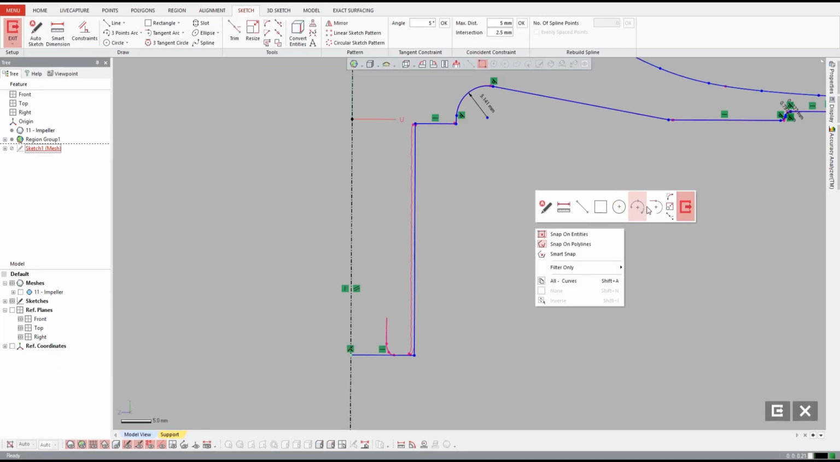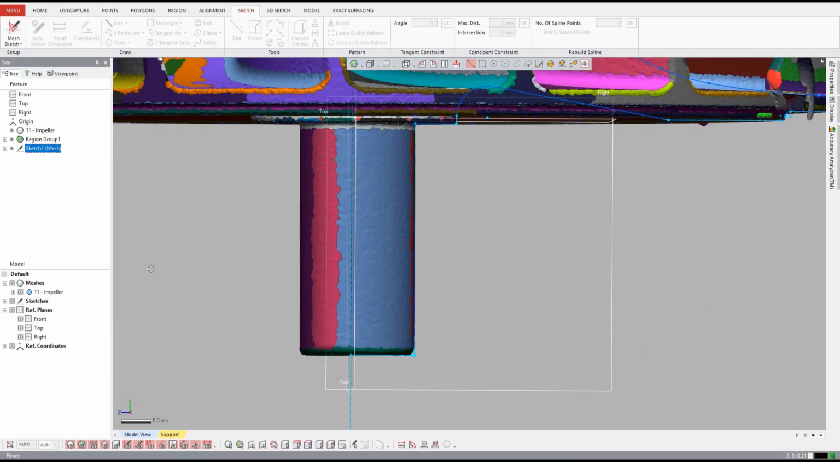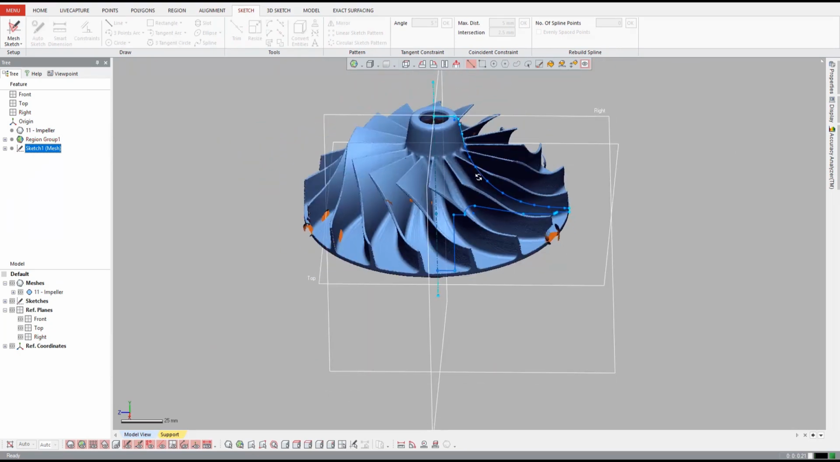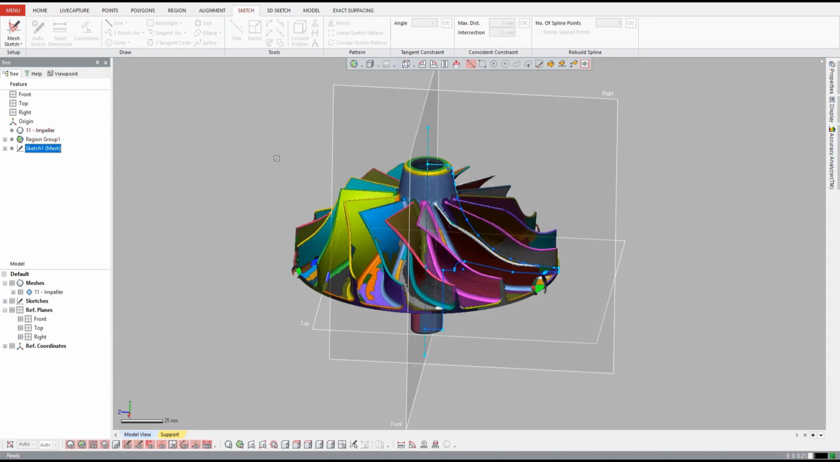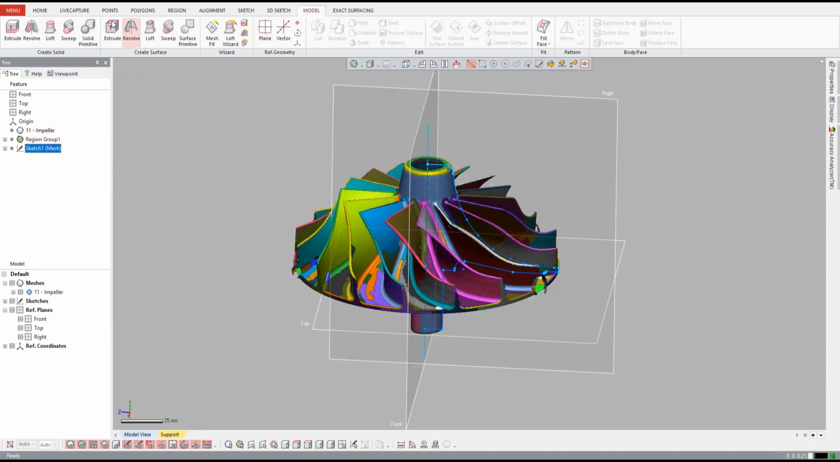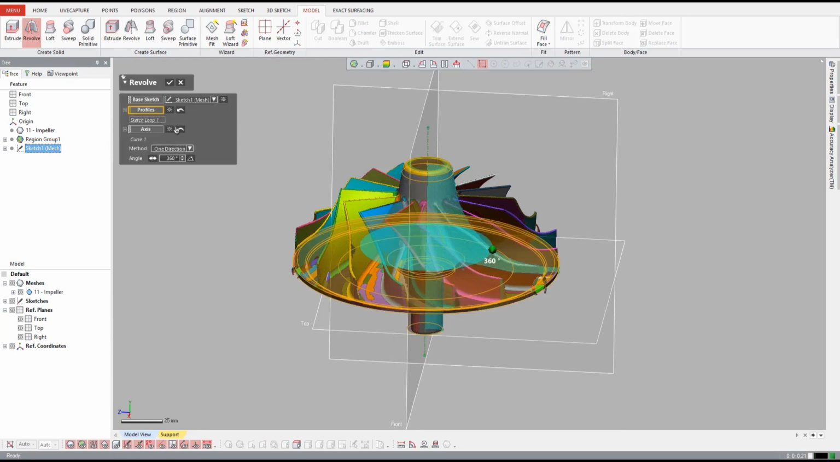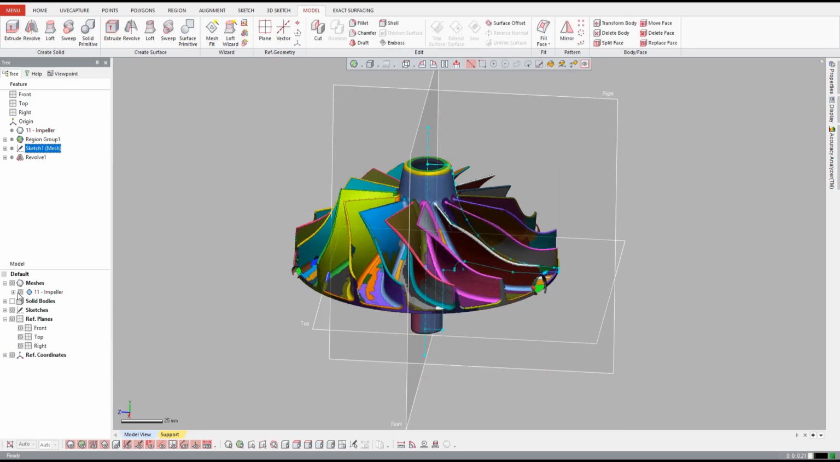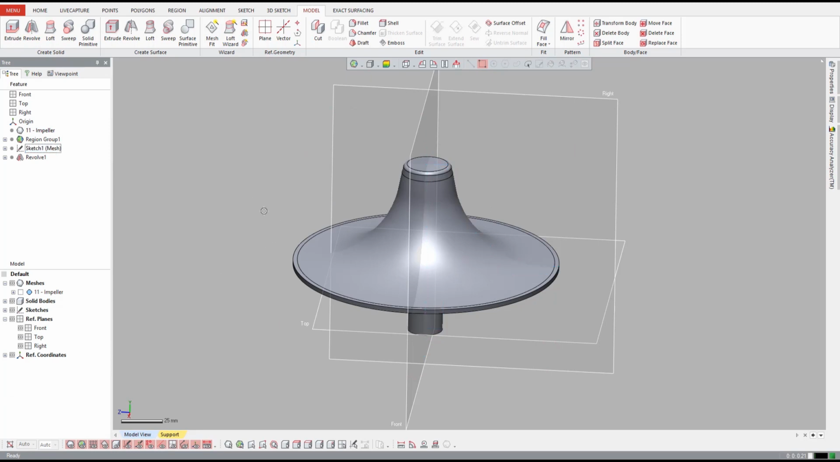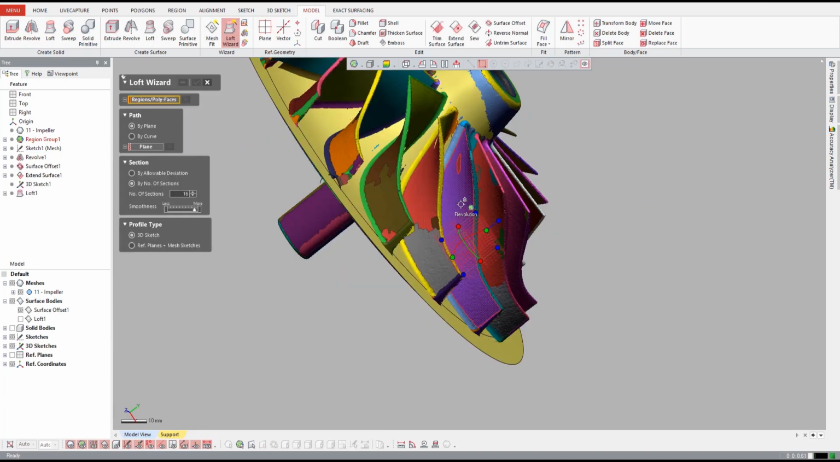Once the sketch is made, we perform a revolve based on the center axis that Design X also calculated for us. Now that we have the hub designed, let's move on to the vanes.